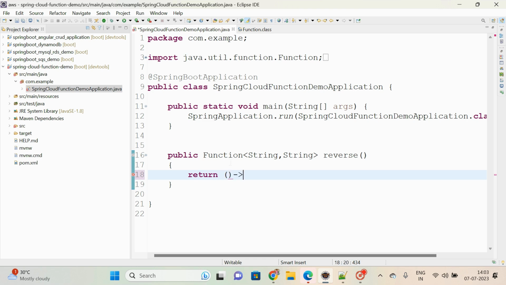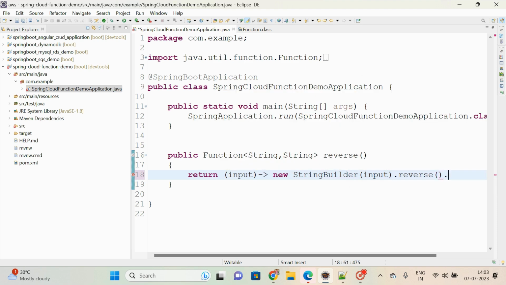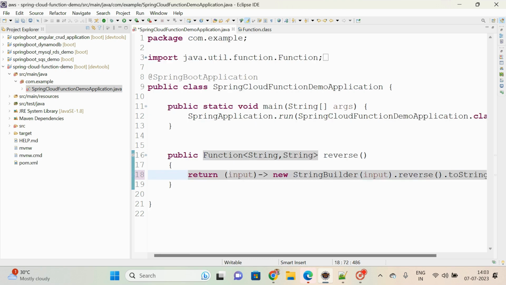So what we have to do is, input, and here new StringBuffer or else StringBuilder, pass this input. On top of the String we don't have any reverse method, right? So again we would have to write the manual logic. That is the reason I am creating the StringBuilder object by passing this string object. Once you get the StringBuilder object, on top of this you can apply the reverse method. Then if you apply the toString method, it will be converted to a string object, so it matches the return type as String itself. That is my logic.